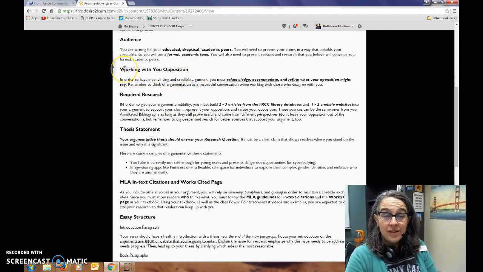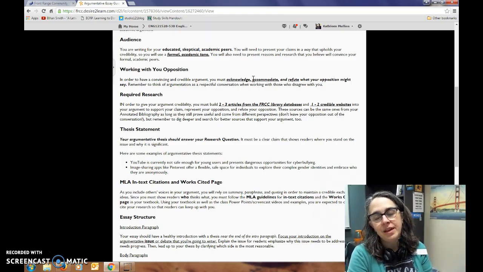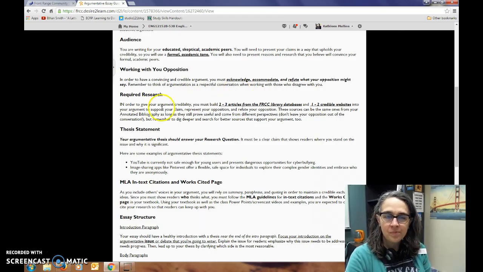You also are going to be focused on working with your opposition, because in order to be taken seriously as you discuss these issues, you have to be able to, as we've talked about or will talk about, acknowledge what the other side or sides think and believe about your issue. You also need to have some moments where you accommodate or make space for what they believe and feel to be true about this issue. Where can you find common ground? And then finally, you need to refute what it is that your opposition has to say. This is a respectful conversation that you are having with those who have different perspectives from you.